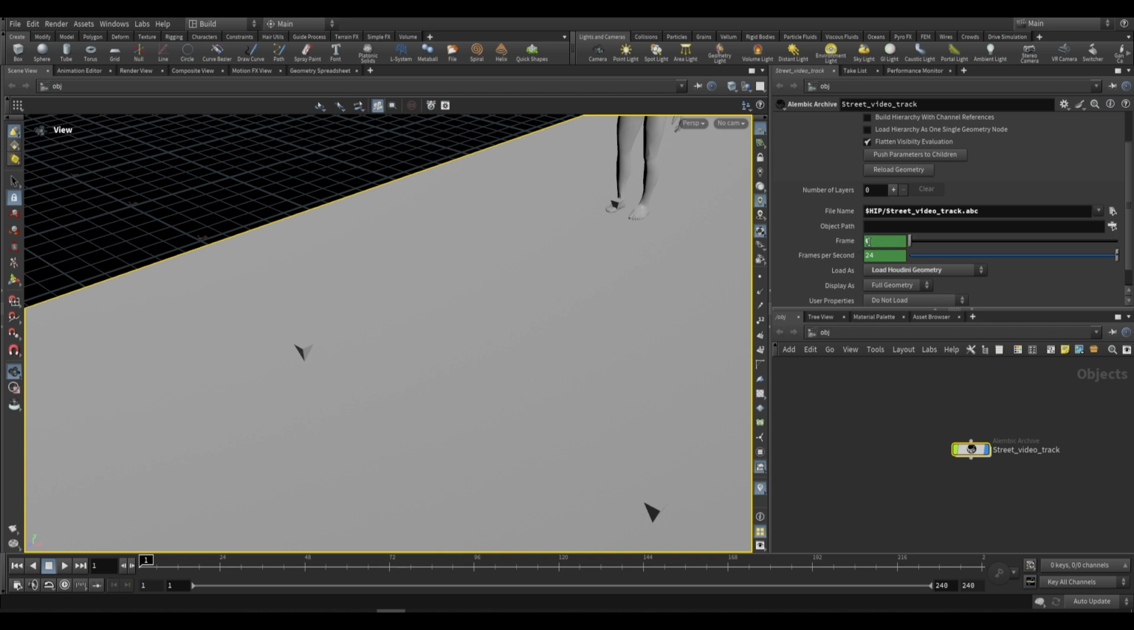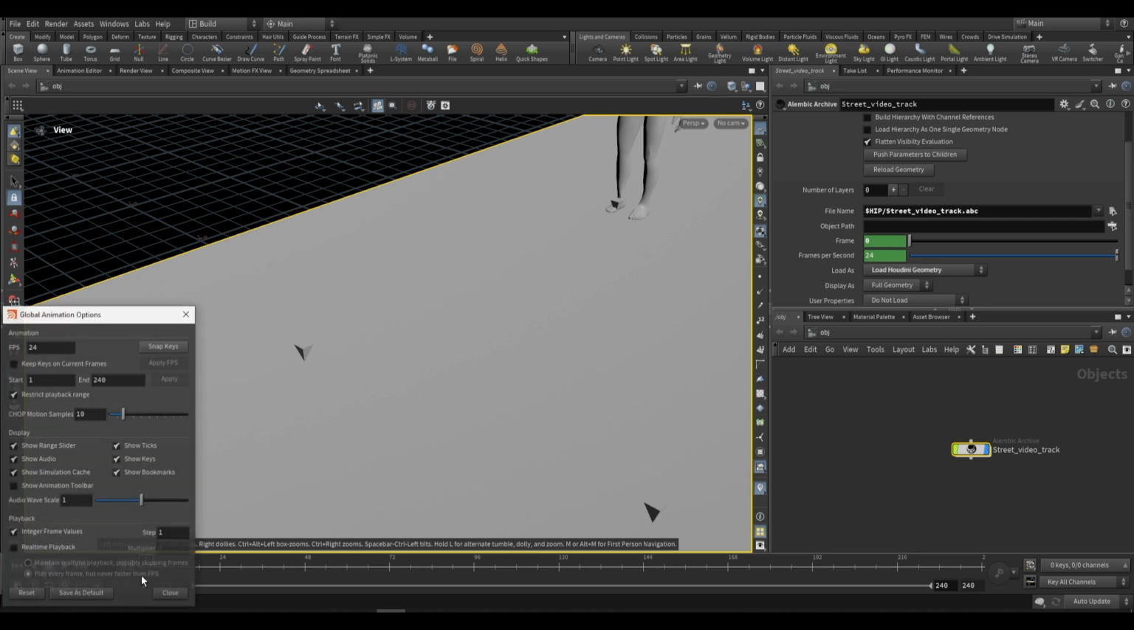When it's imported, you'll see this Alembic archive, and you'll see that it has frame set to 0 - 1. That's simply because we set our starting frame to 0. As for the frames per second, this has not changed, and that's because it actually fetches our global setting for our FPS. To change this, we go to the bottom left and change the FPS to 25.